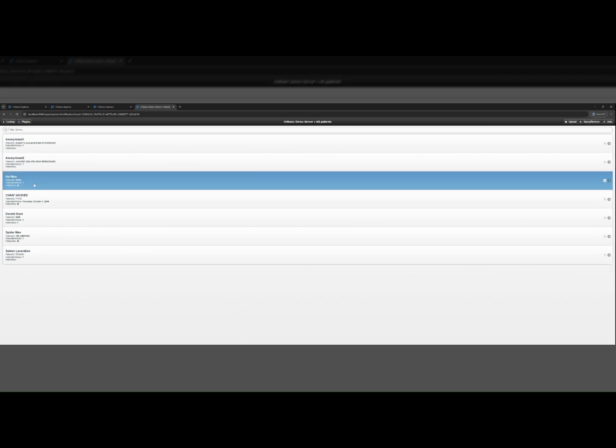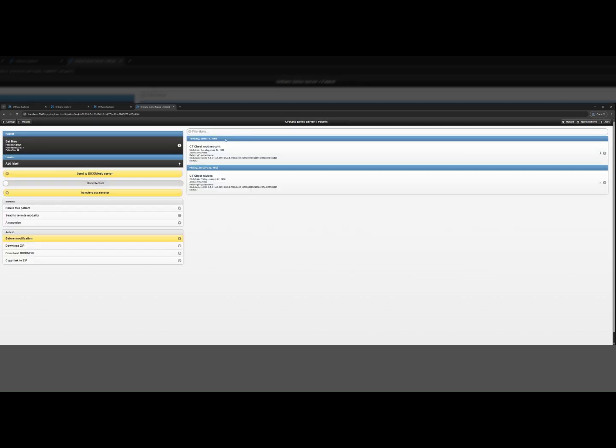I can then click on any given patient. And at this point, and you can see up top here, we have the path. So demo server over to patient level. So the patient is Batman. And then this patient has two studies, right? Two studies that belong to patient Batman.